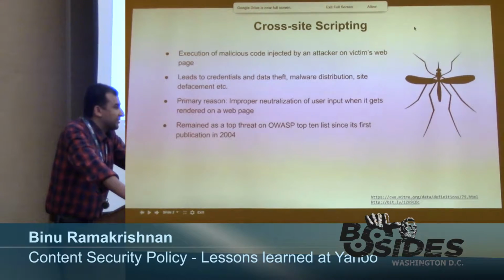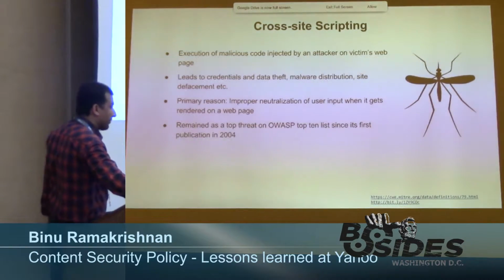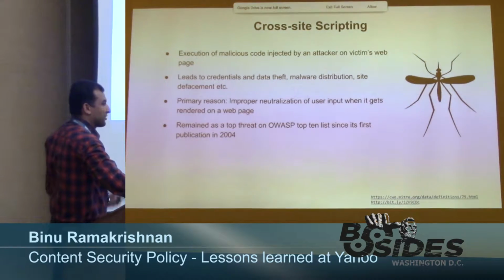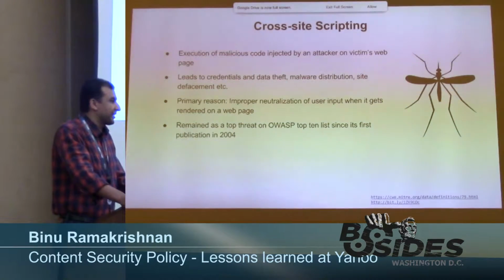So what is cross-site scripting? It's basically an execution of malicious code injected by an attacker on victim's web. So I would say cross-site scripting is kind of a mosquito of the web. It can create some annoyance, itching on your surface, and it can also become very dangerous.